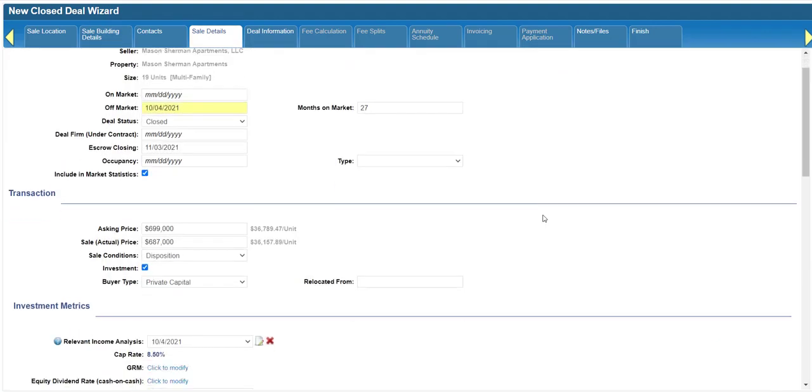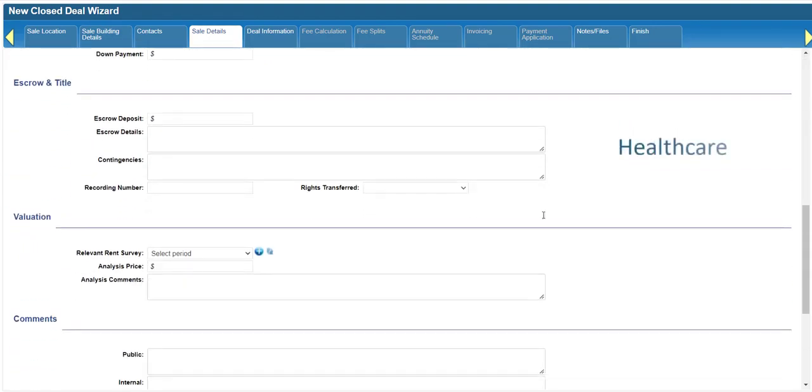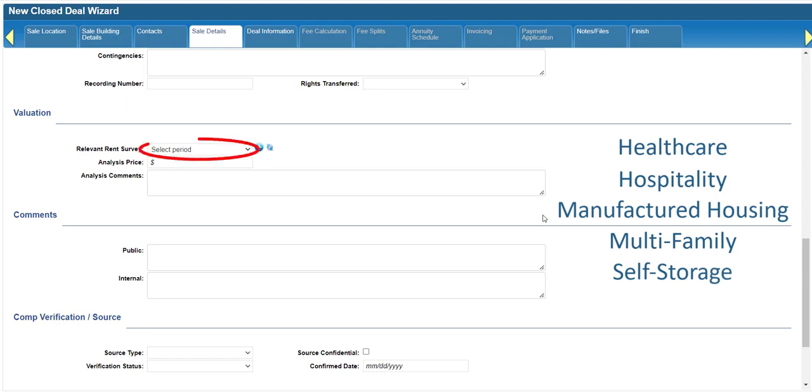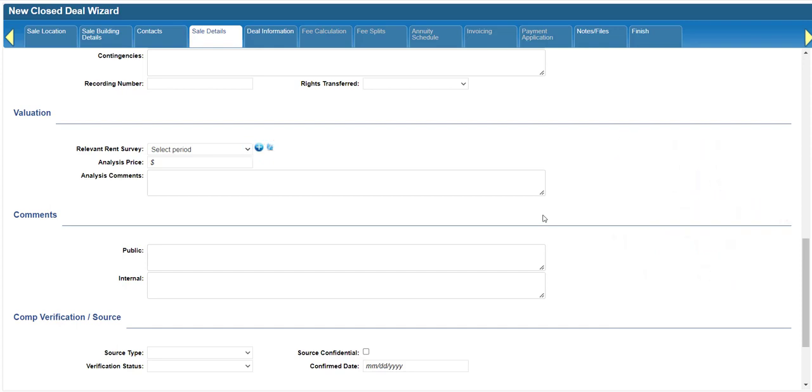For property types that can have rent surveys, healthcare, hospitality, manufactured housing, multifamily, or self-storage, you have the option of selecting an existing rent survey or creating a new one. After creating a new rent survey, you may need to click on the blue Refresh button to see it in the pull-down menu. Similar to the income analysis, you can edit a selected rent survey via the Notepad button or remove the link via the red X button. There will also be a more detailed tutorial available soon for the Rent Survey Wizard.